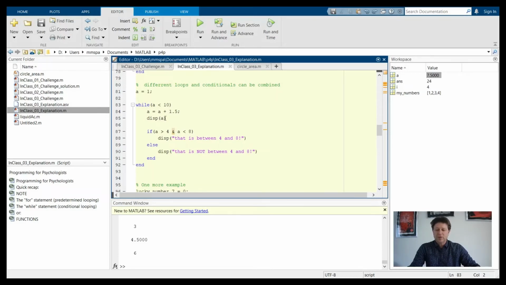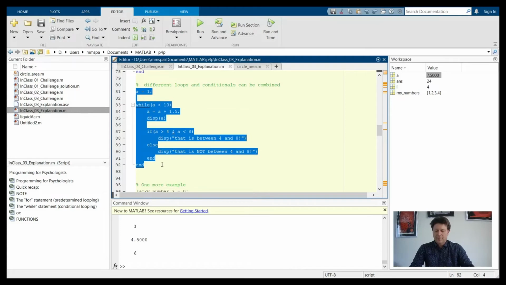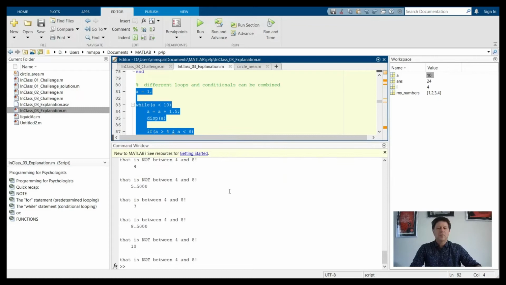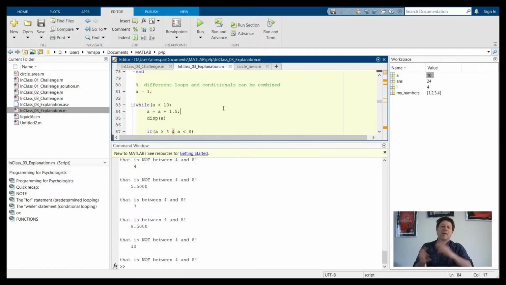In this case, it will display the value of a, and if a is between 4 and 9, it will show a different statement than when it is not. So if we run this code, it will repeat until a is no longer smaller than 10, and that is when it's 10. And when it's 10, it's not between 4 and 8, but 5.5, 7, and 8.5 are between 4 and 8. So you can have blocks in blocks in blocks, etc.